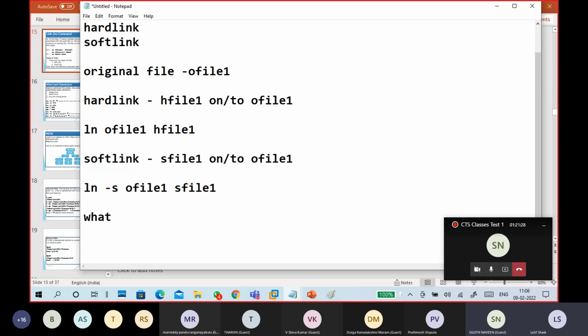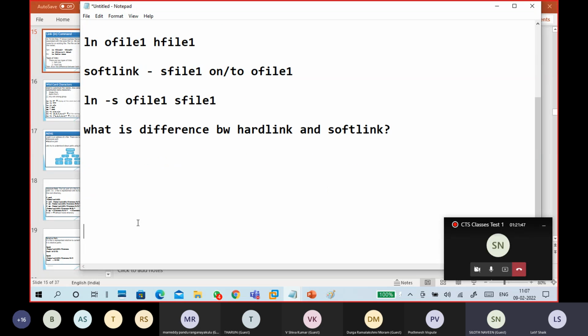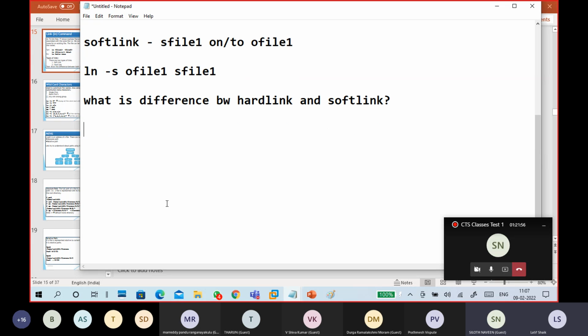So what is the difference between hard link and soft link? This is compulsory. These questions come up: how to create a hard link, how to create a soft link, and what is the difference between hard link and soft link? That is a very important question. Also, one more point is there: the inode value. That's why this topic becomes more interesting and more important in Linux interviews.